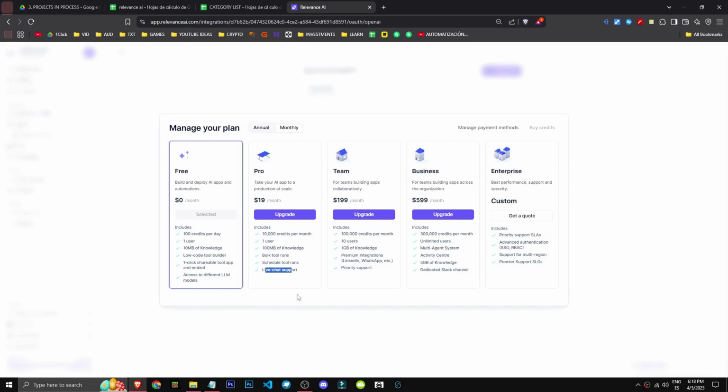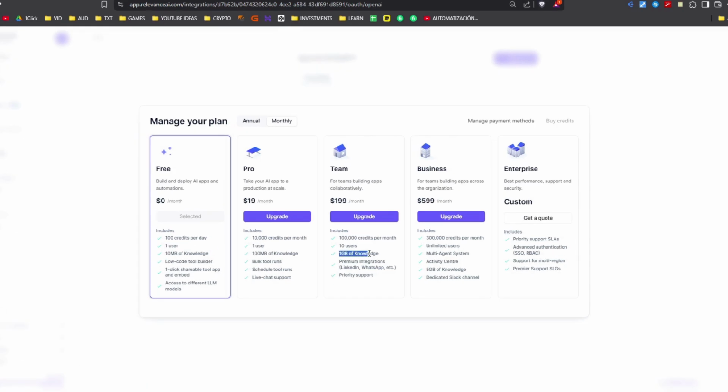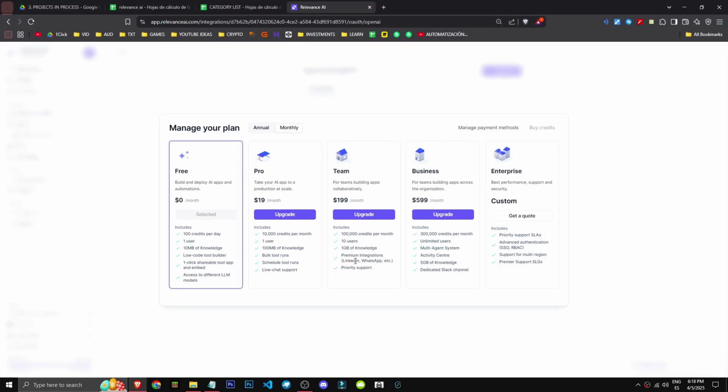The team plan is $200 monthly, which is clearly designed for groups, offering 10 users, 100,000 monthly credits, and 1 GB of space, plus premium integrations like LinkedIn and WhatsApp. So it's up to you to decide which plan suits you best, right? If you're a team, I recommend always using that free trial to see if it's the tool you're looking for. Clearly, Relevance AI is a comprehensive tool and I definitely recommend it.